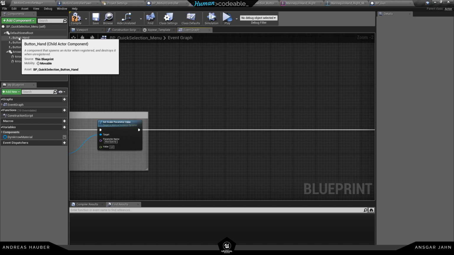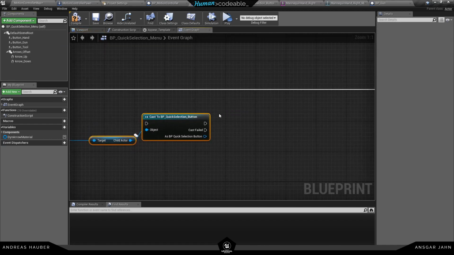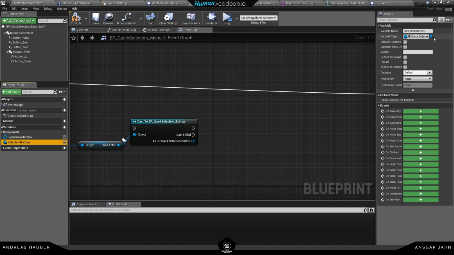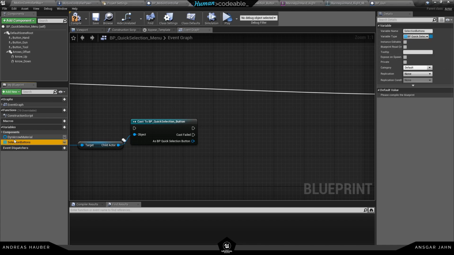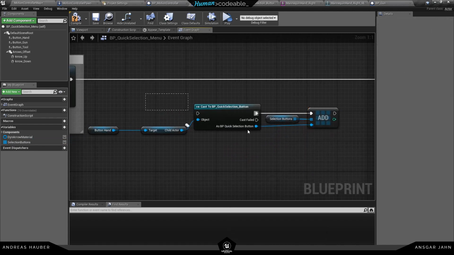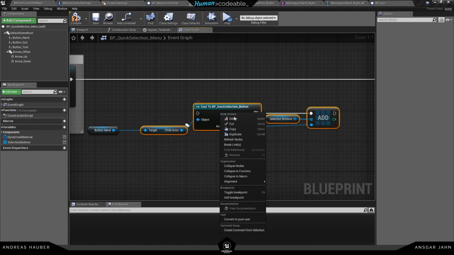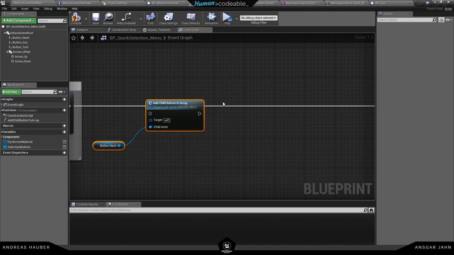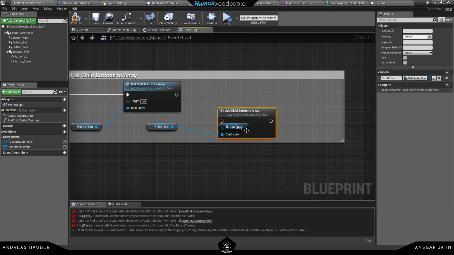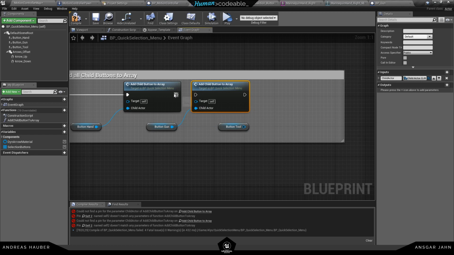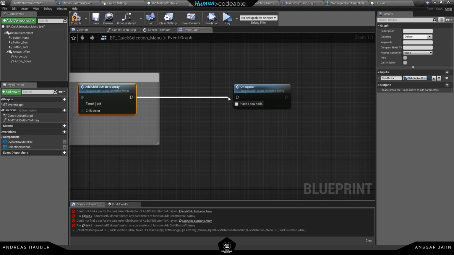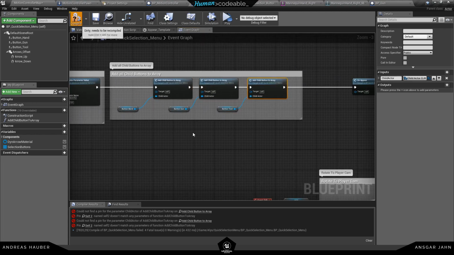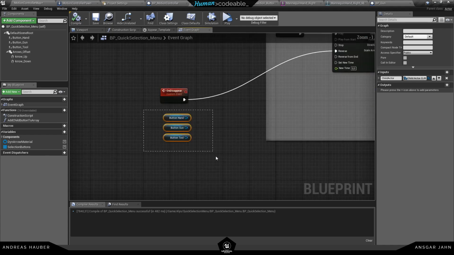The next thing I want to do is get a reference to all my buttons in my quick selection menu. Because they are child actors, I need to first cast to my child and then cast to the actual button. I'm going to add all of them into an array. I'm also making a function out of it because I'm doing this 3 times. So now I have this function called add button to array, and I'm calling it for all my 3 child actors. This way in the end all of them will be in this array. This seems a little bit complicated, but it's necessary for child actors.